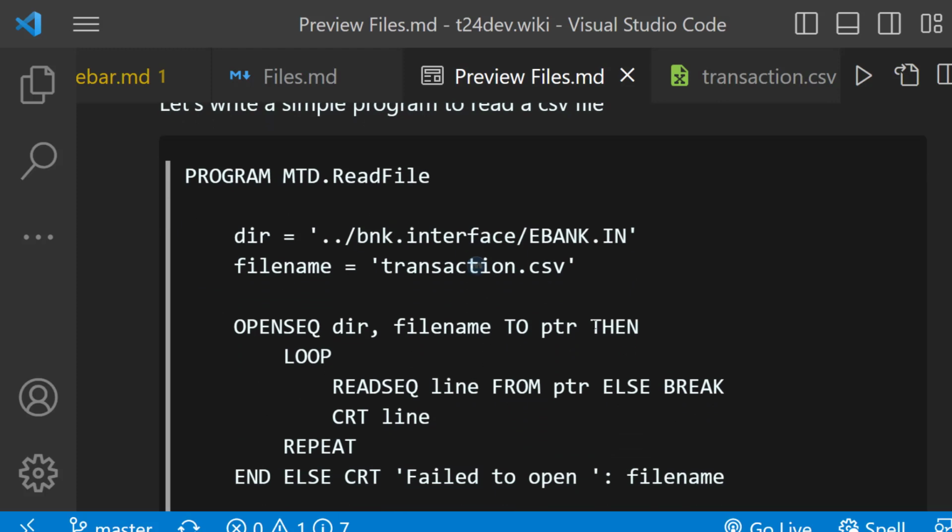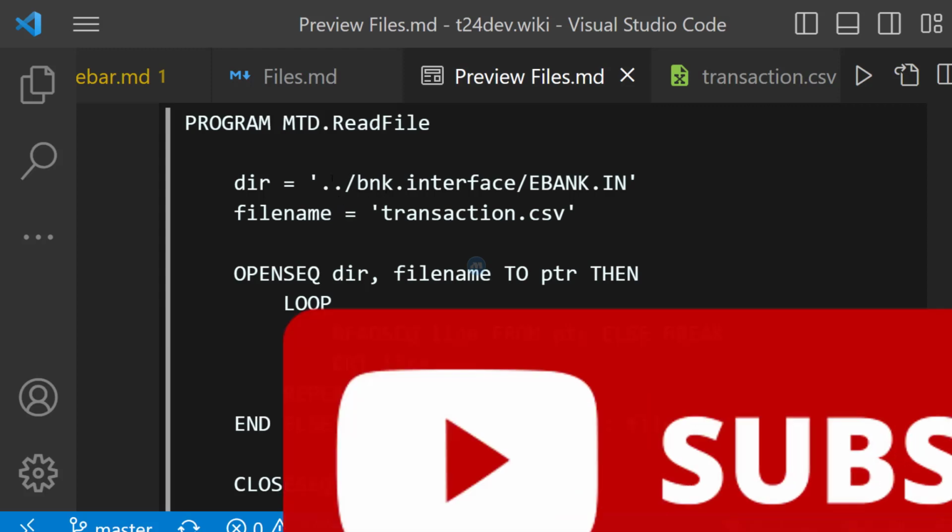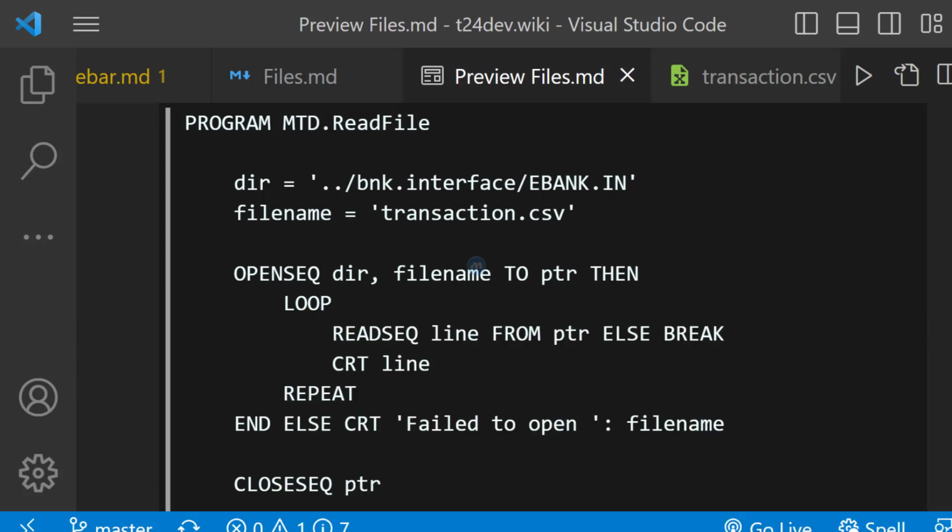Now, let's start to use these functions. I assume this text file is located in a folder called BNK interface and eBank, and it's called transaction.csv. Basically, when we do OPENSEQ, we provide two things. First is the folder where the file is located, and then the file name. OPENSEQ will open a file and give us a file descriptor, or pointer to the file, which we use. Now, going forward, we don't use the physical file. We use this pointer to that file, or file descriptor, which we get in return.